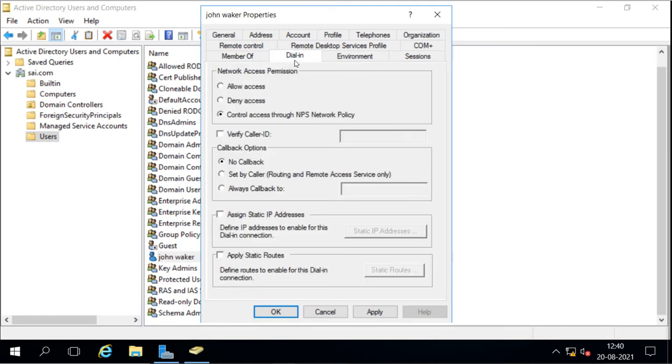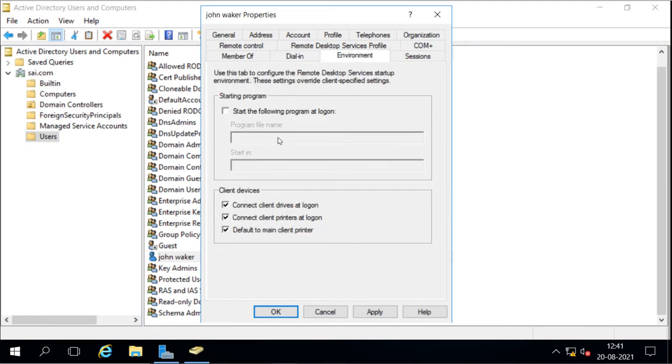There is a dial-in setting for the user to log in from VPN remote connection. So log in from the VPN or DirectAccess connection. Then we have the environment settings. We can set the environment programs, start the following program at logon. So we can configure some programs here that will start automatically when this user logs in.